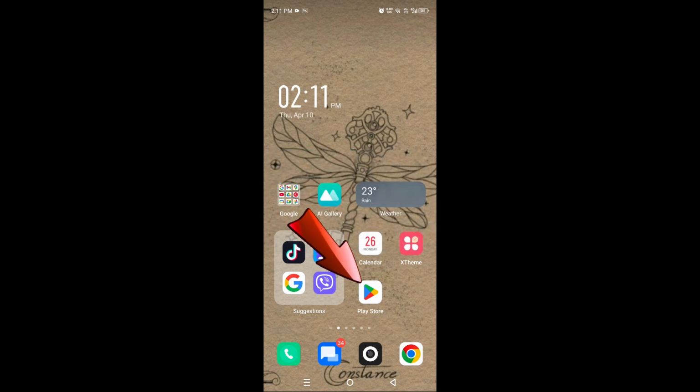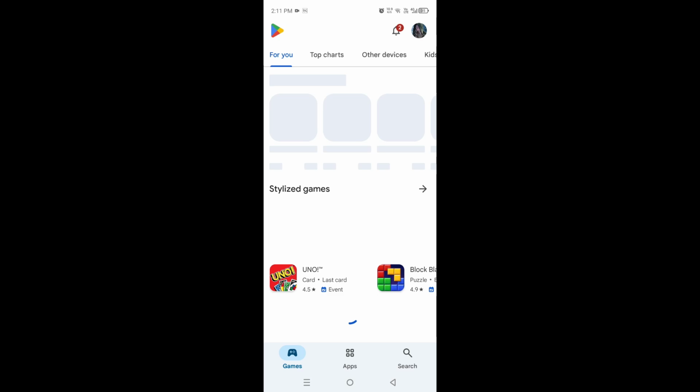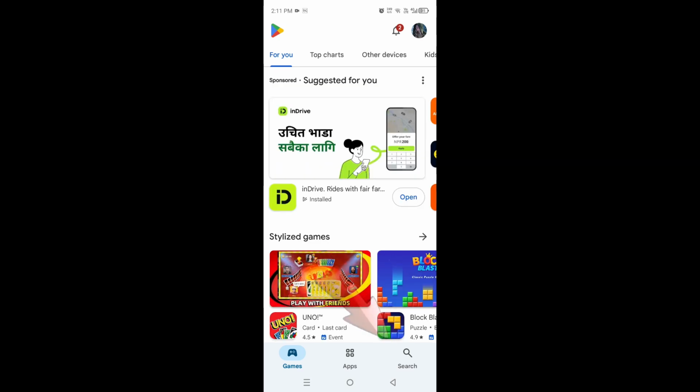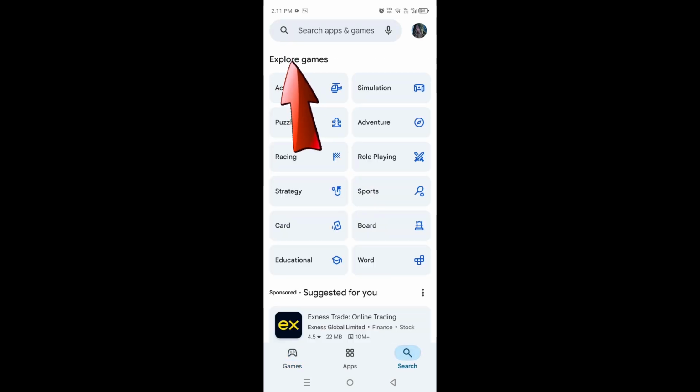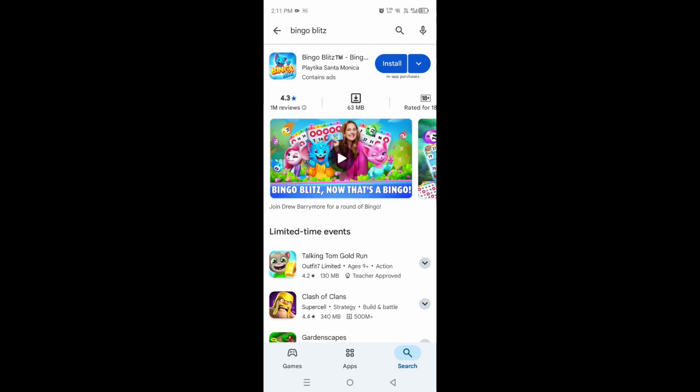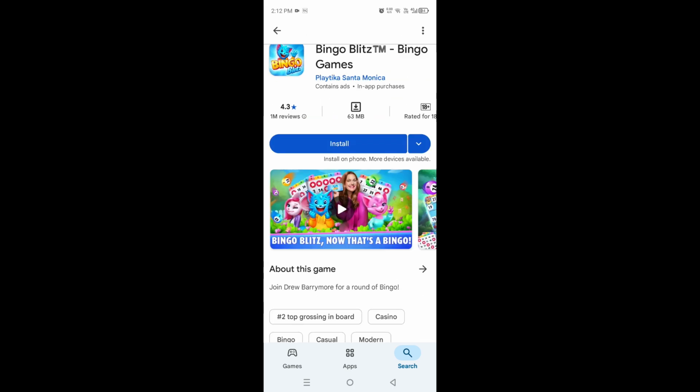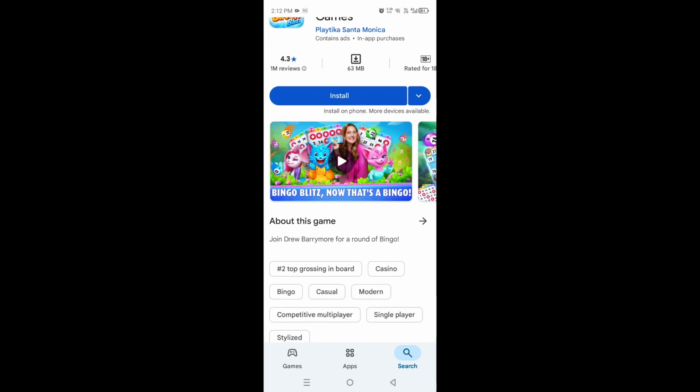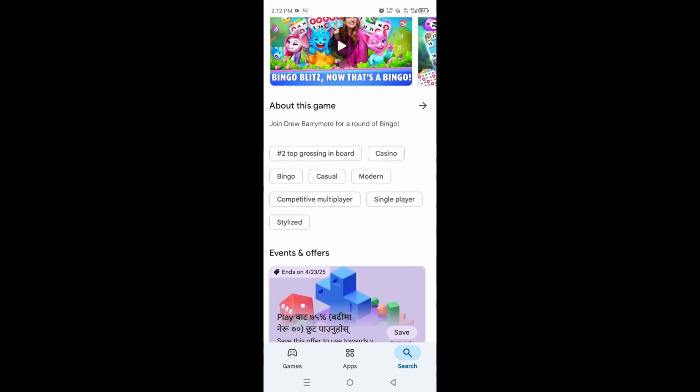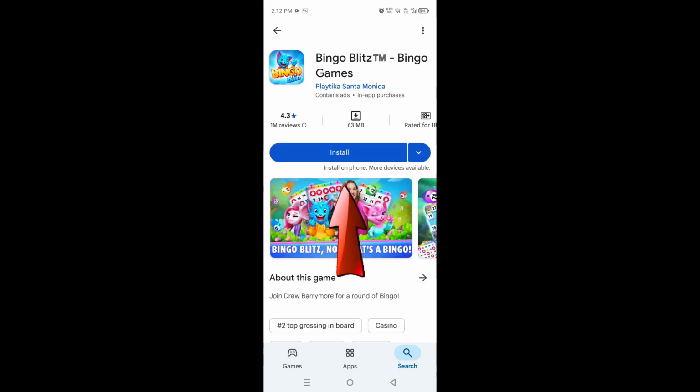First, open up your Google Play Store, tap onto the search icon. In the search bar, type Bingo Blitz. Here, you will be able to see the Bingo Blitz official page account. Tap on it. If you want any extra information about the app, you will be able to see the game information. Now, tap install or get.